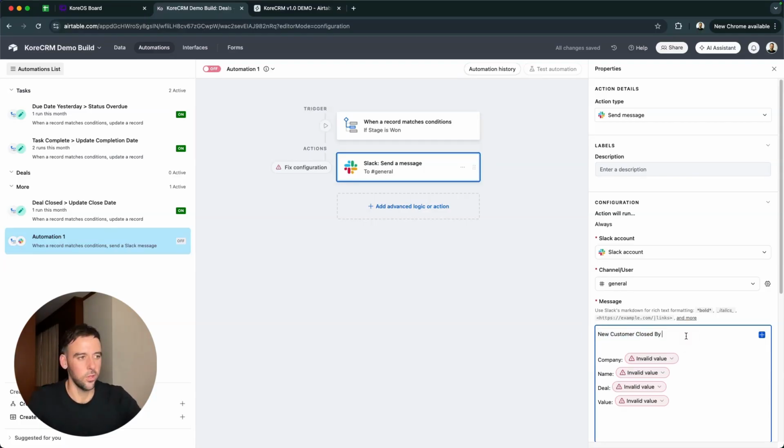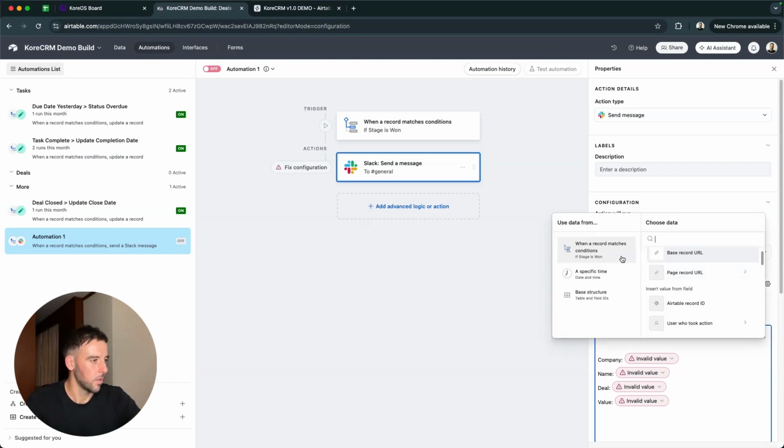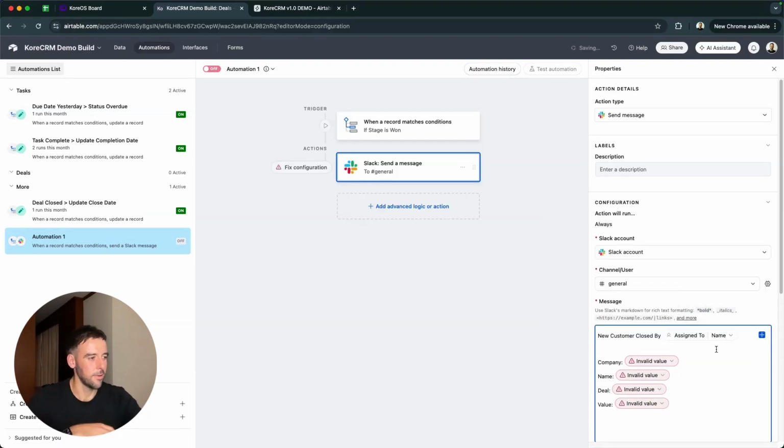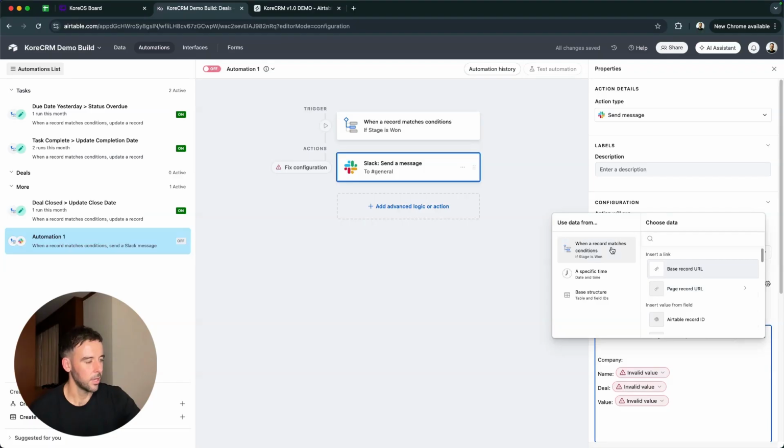So this is going to be the person that the deal was assigned to. So if we click on the plus icon here, we're going to come down to the assigned to field, or assignee, is it? Where are we? Assigned to, and then we're going to use the assigned to name. So the company value is going to be the deal's related company. Now, one thing that we're missing here is the related company for the deal. We do have the related contact, but not the related company.